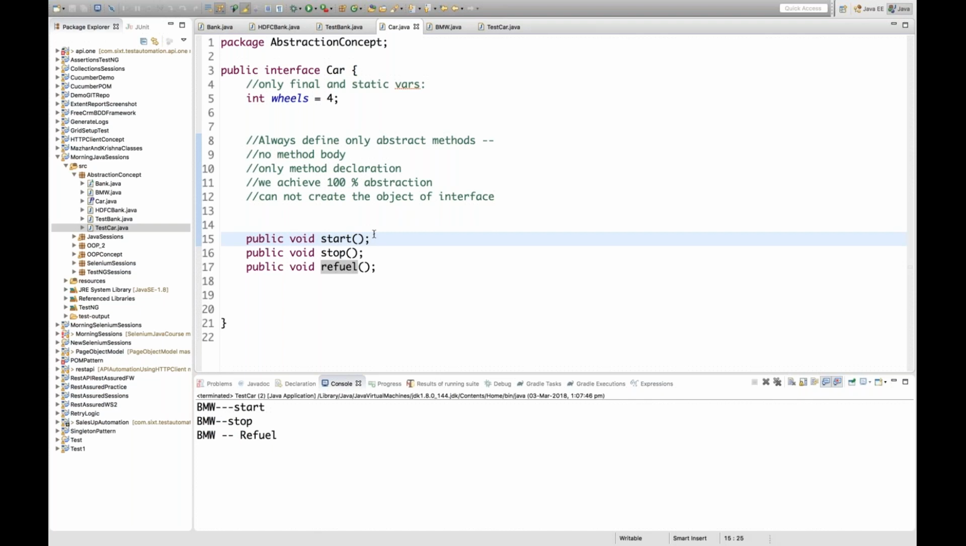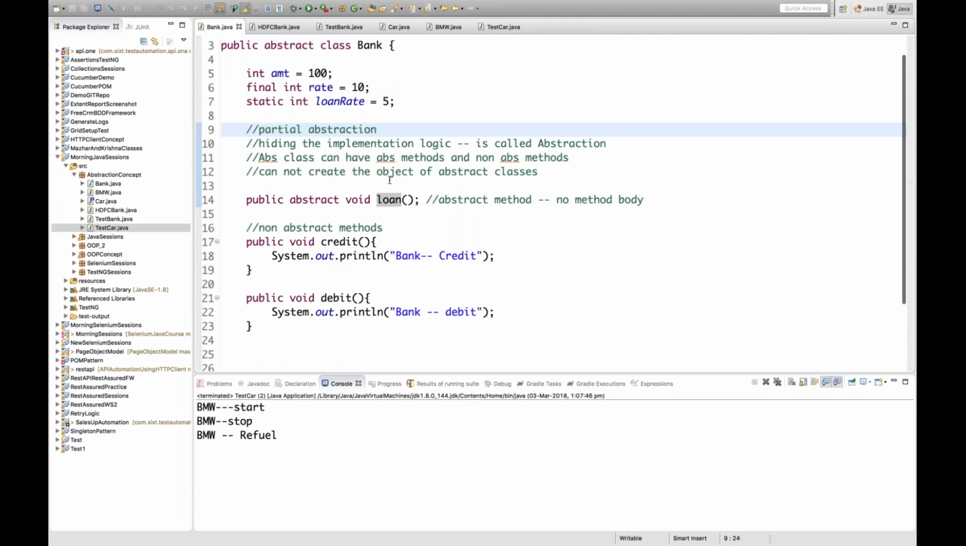But whenever you have partial abstraction, in that case we have to use abstract classes. Abstraction means hiding the business logic or the implementation logic. This is a concept of object oriented programming, the OOPs concept. Okay, so this is the thing.